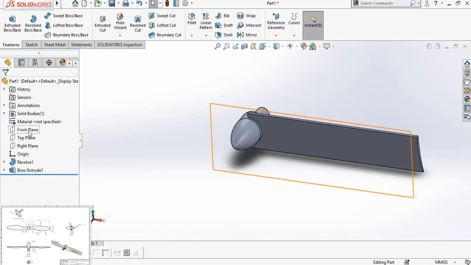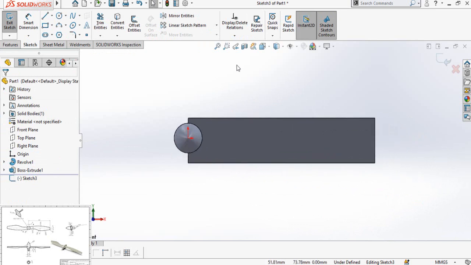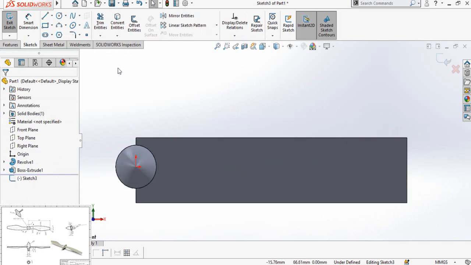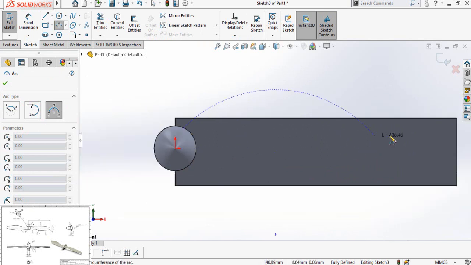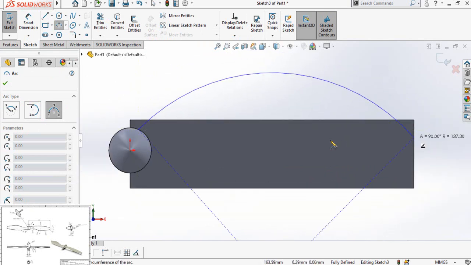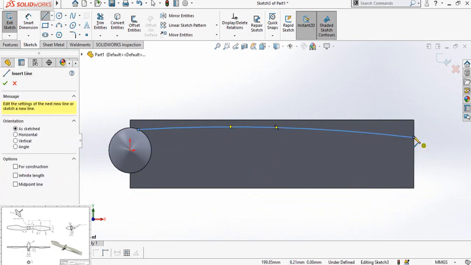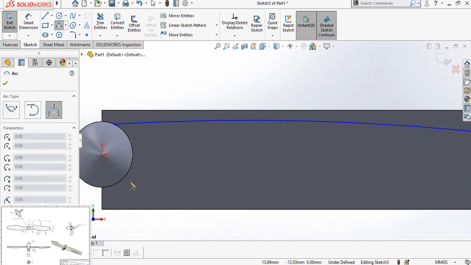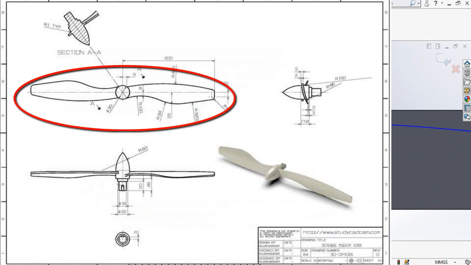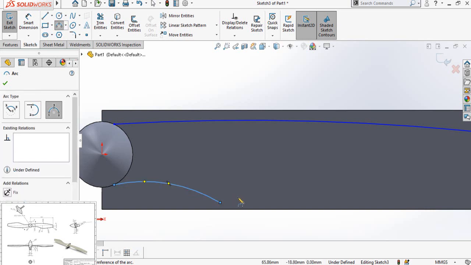Now click on front plane and sketch on it. Make normal to by pressing Ctrl+8 key from your keyboard. Now draw an arc, a 3-point arc and start it from somewhere here up to this line like this. Draw a line like this and then some more 3-point arcs. So follow this sketch as you can see in the drawing.